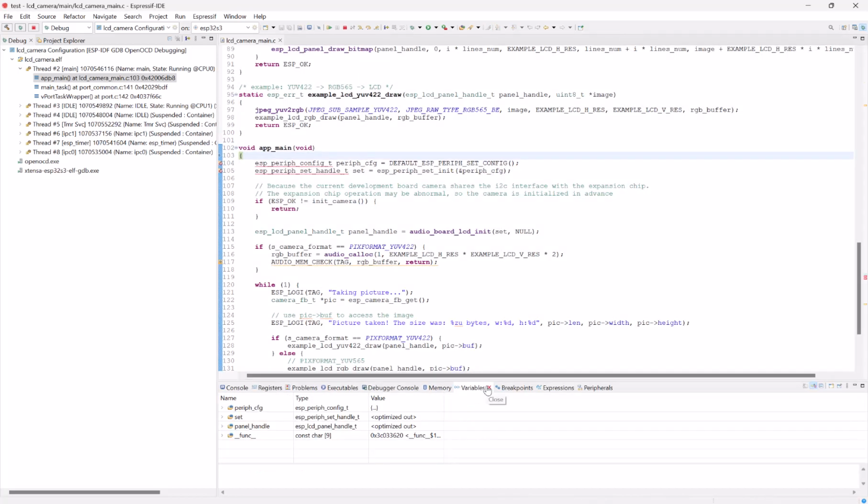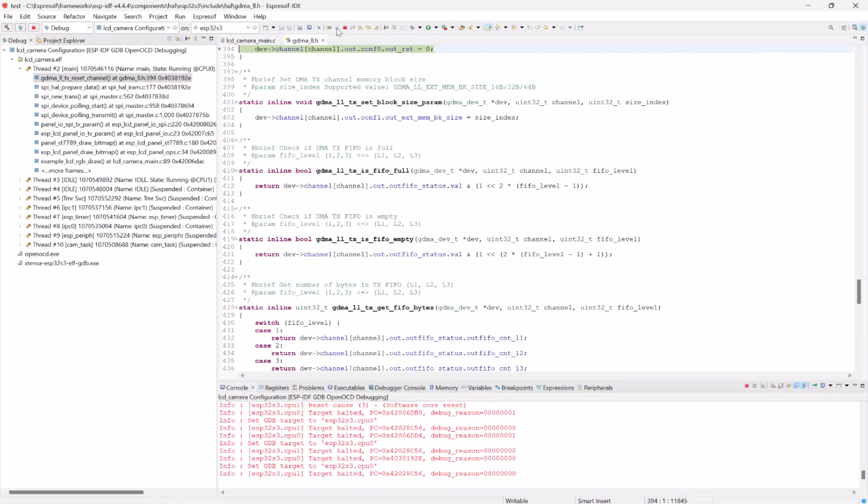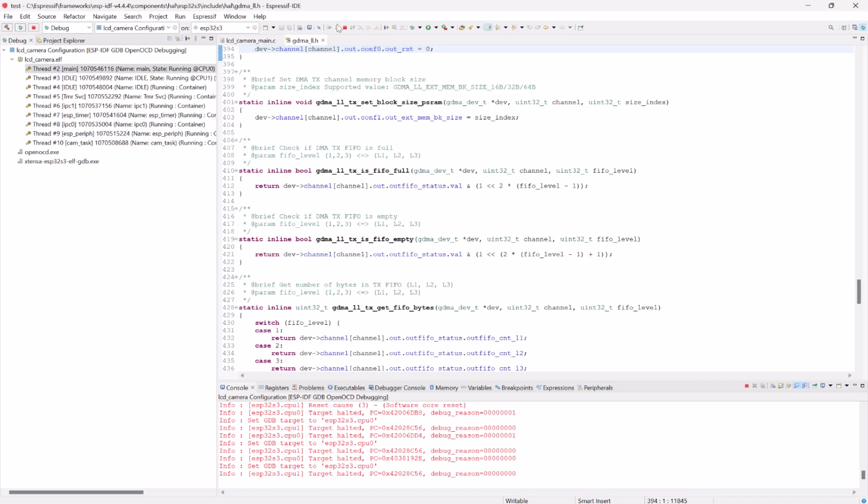The debugger will halt at the app_main function, and the board is now ready for various debugging activities. These include conditional breakpoints, step into the code, watch expressions, modifying variable values, using the expression view to evaluate expressions at runtime, and even checking the stack trace when the debugger is paused.